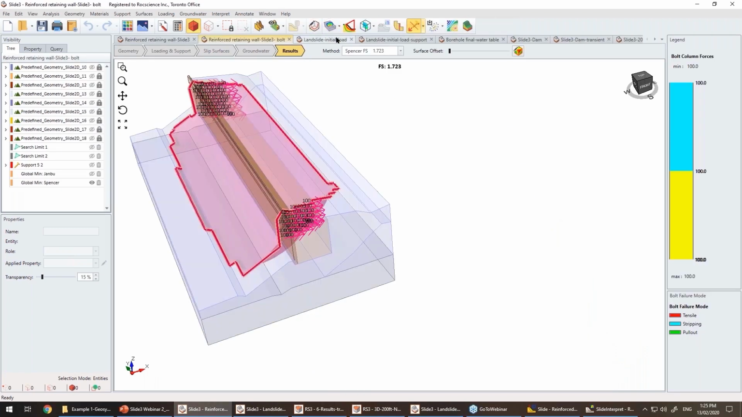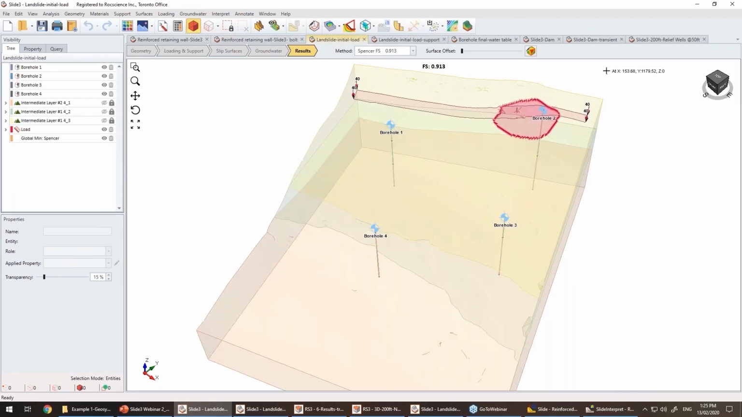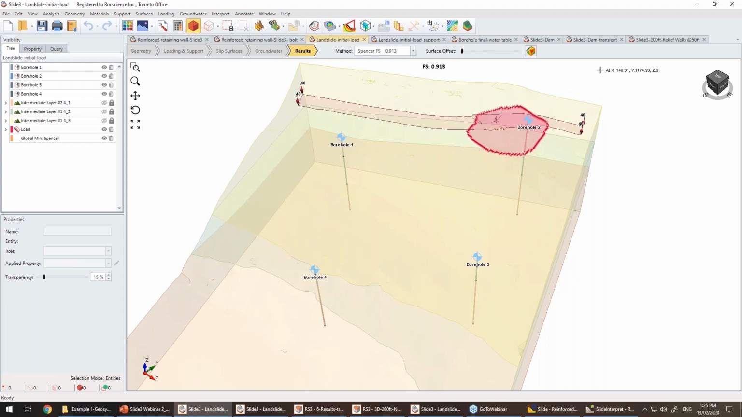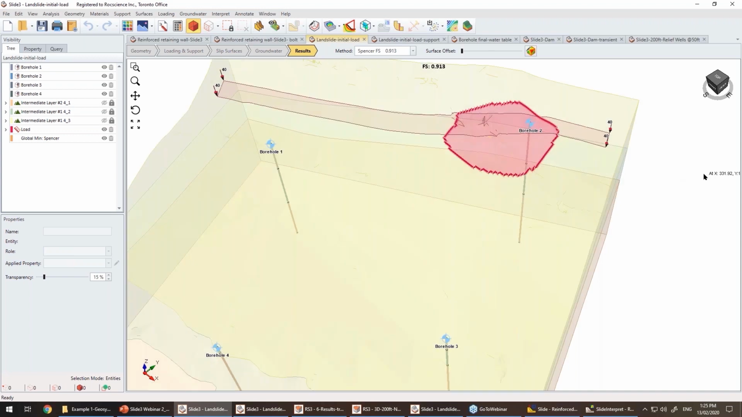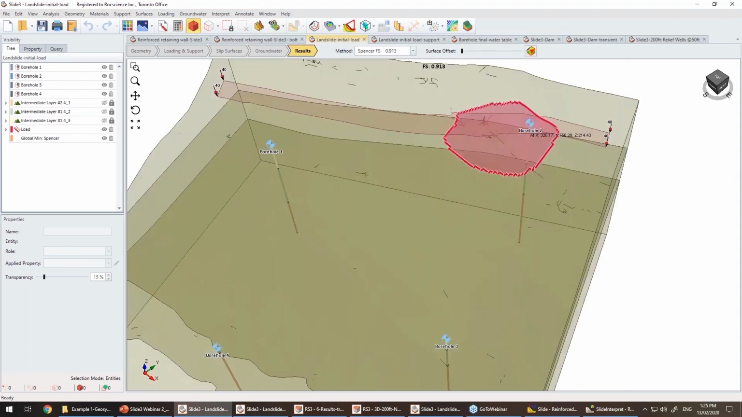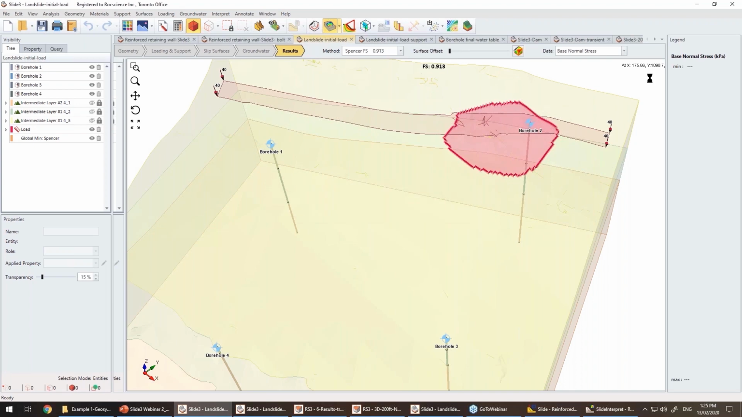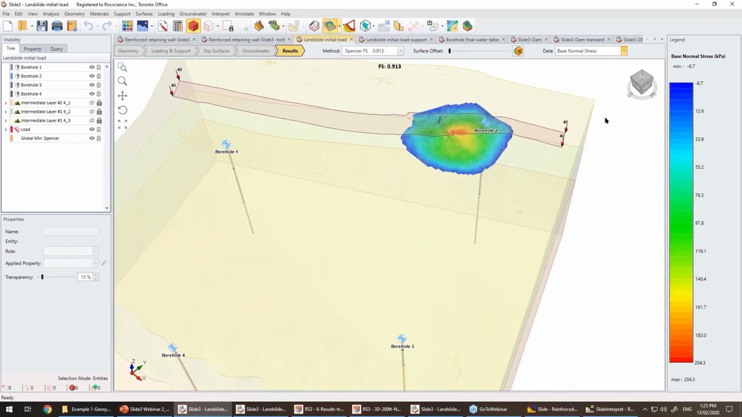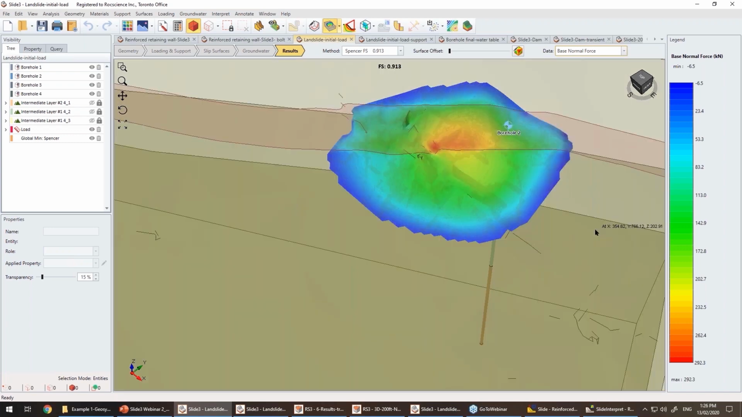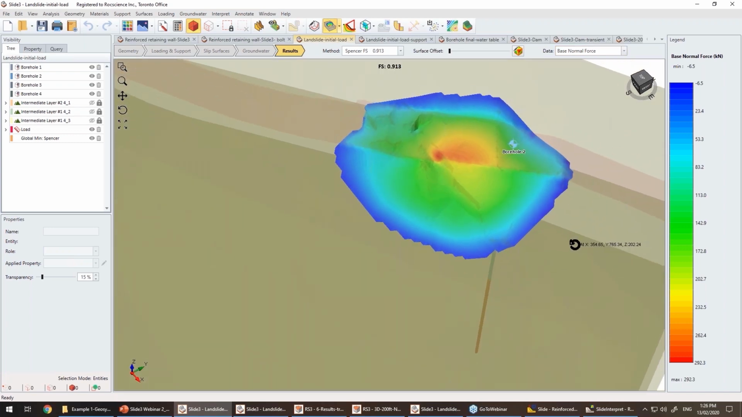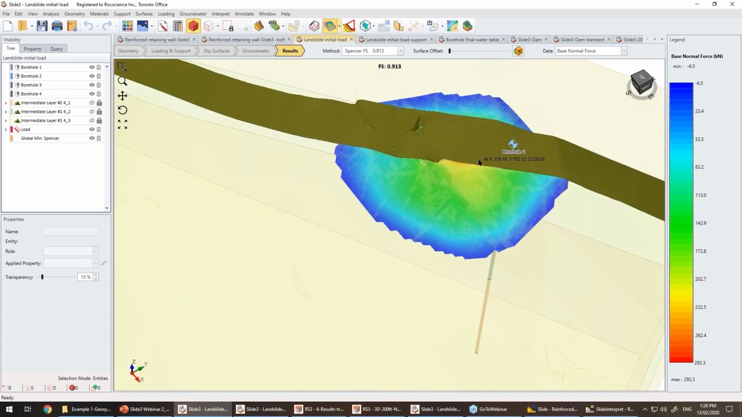So we ran this one before. This is the critical slip surface for this case. Factor of safety is 0.9. Here is something very interesting. First of all, if you look at the shape of the critical slip surface, it is extending along the load. So the way that we defined the load, it extended the critical slip surface. And if we look at, let's say, the base normal force, and if we zoom in, you can see that the base normal force along the load is higher. So the maximum happens where the load is.